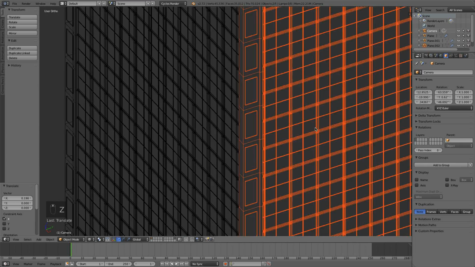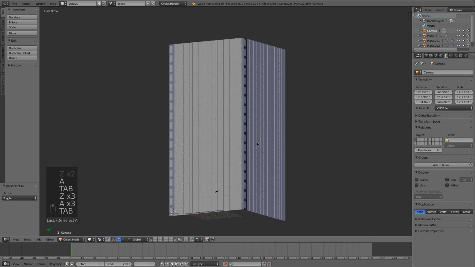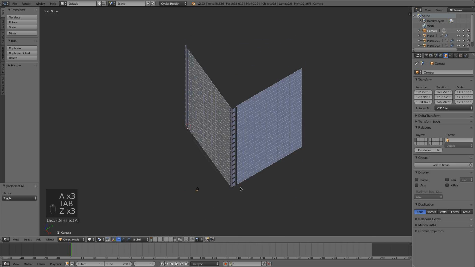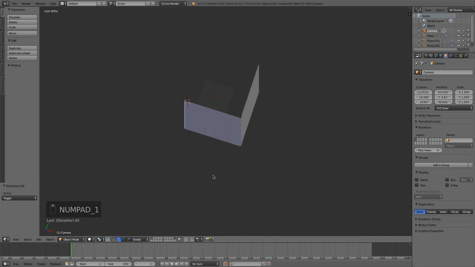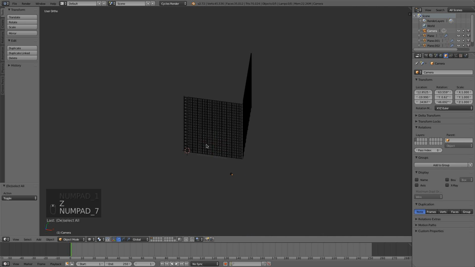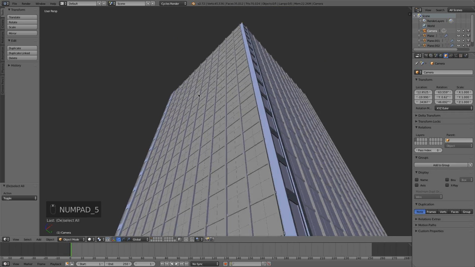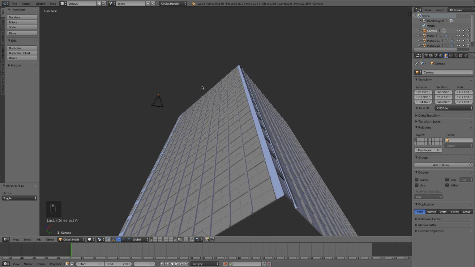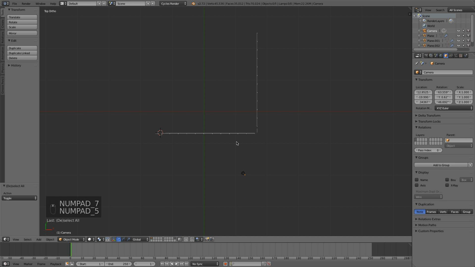And if I go out of wireframe, we got that. And that doesn't look too bad. It will definitely work okay. And Z, and then hit 5 to go into orthographic. And you can see that's not looking bad. You can always change it some more if you want, but I'm pretty happy with that.